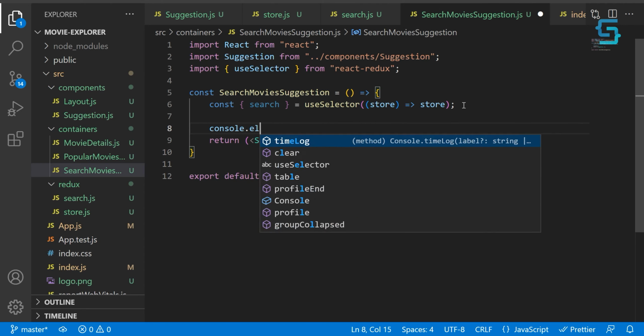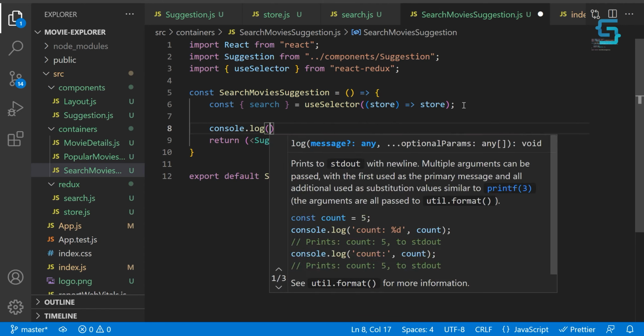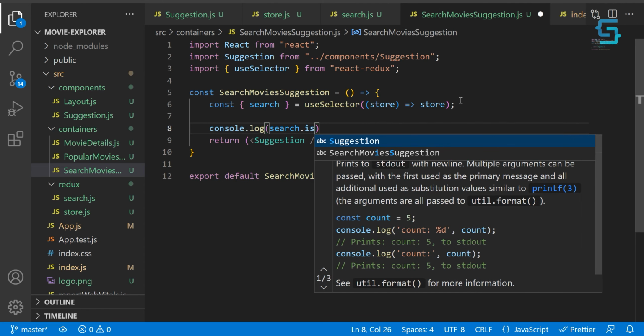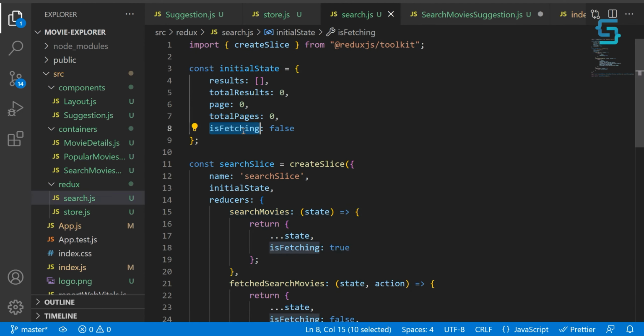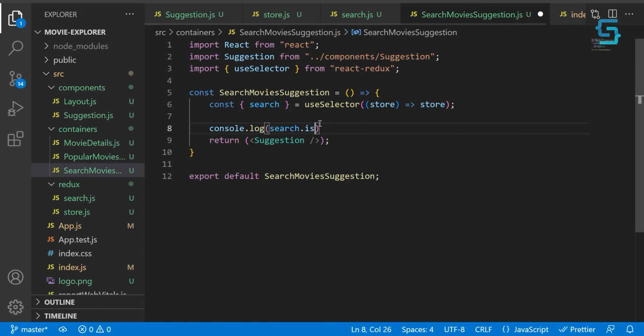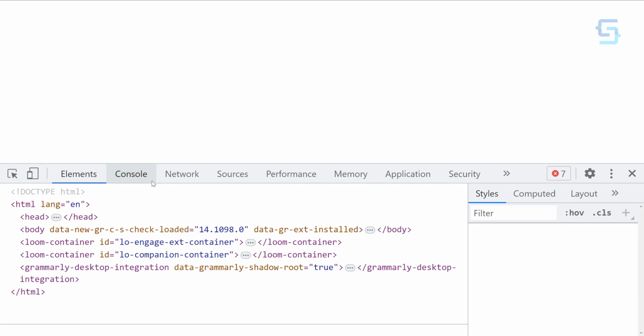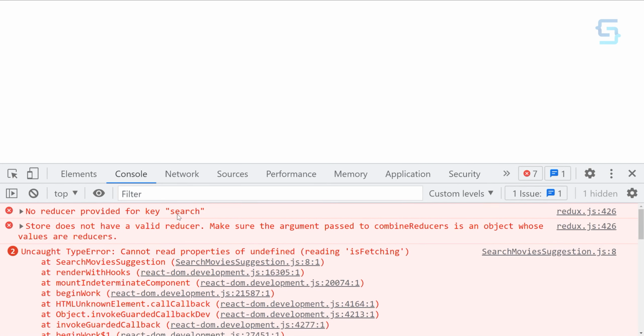So console.log search.isFetching, the name of the property that we created is isFetching. Okay, isFetching. Let's save it and let's try it. And let's open up our browser once again, but as you can see, our application has crashed. So if we inspect the console, let's see what it says.